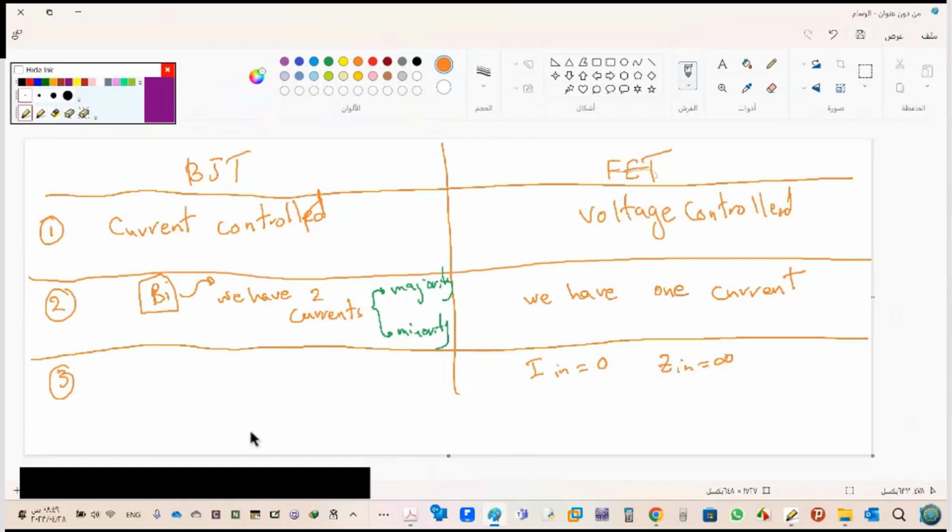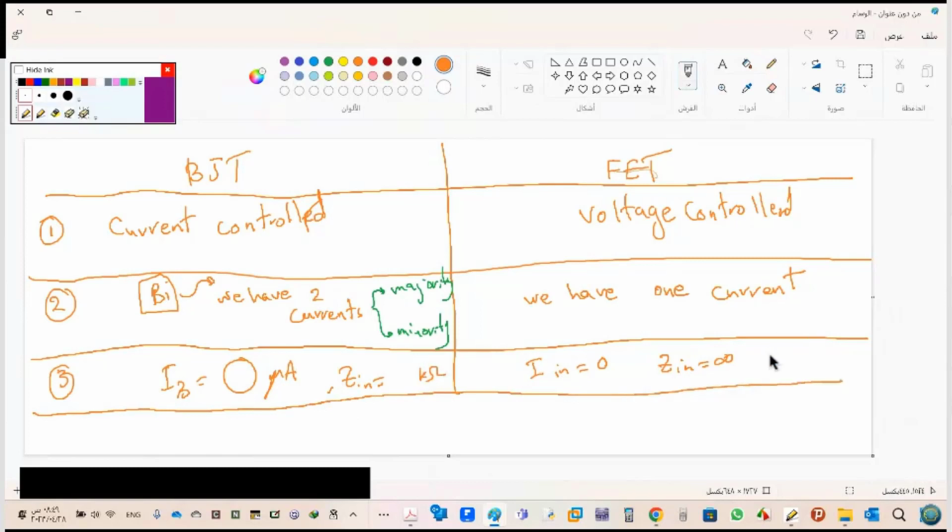Here we don't have it like this. We have IB, in microamperes, and Zin usually in kilo ohms. So this is the third thing. Here you can write high level of input impedance. Finished? Not yet. Fourth.